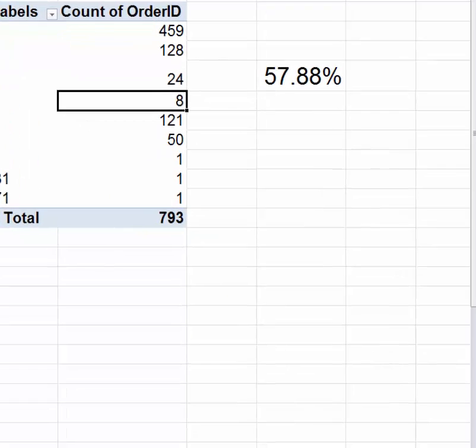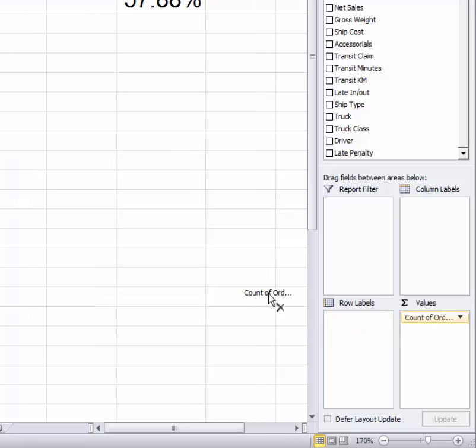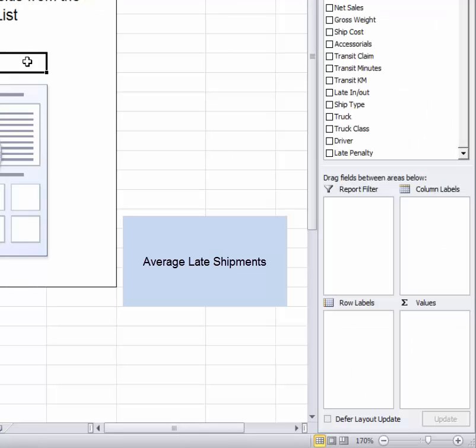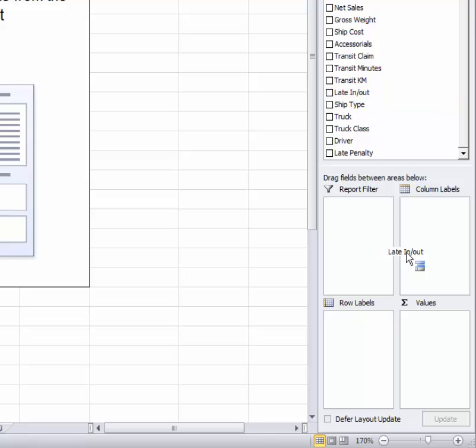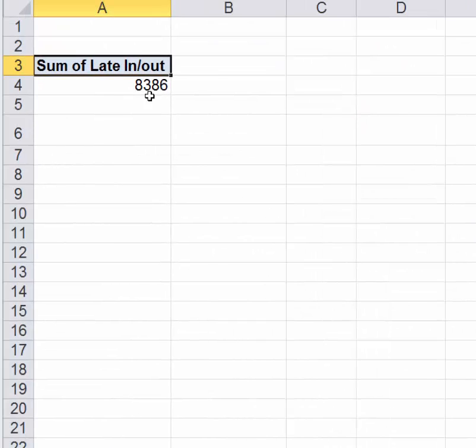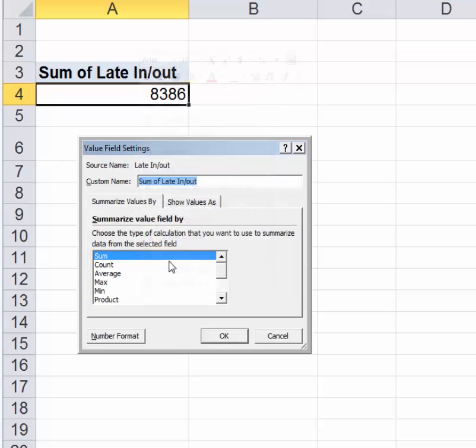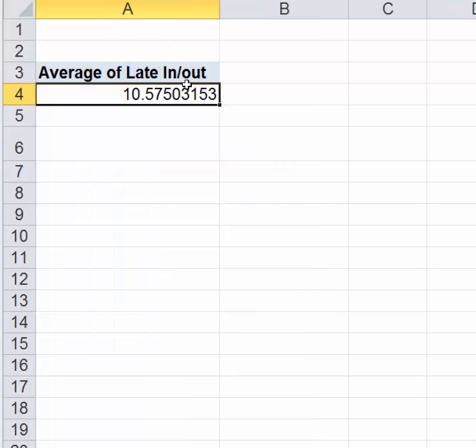Now let's have a look at another one. So I'm just going to remove all of this. And this one is the average late shipments. So let's take a look. So let's put late in out in values, and what that's going to do is add up all the minutes that all of your shipments were late. Now as a total it makes no difference because there were multiple carriers, there were many different trucks that we used, but if you right click value field settings and average, it will actually average it out for you. And lates were averaging out 10.58 minutes per shipment.